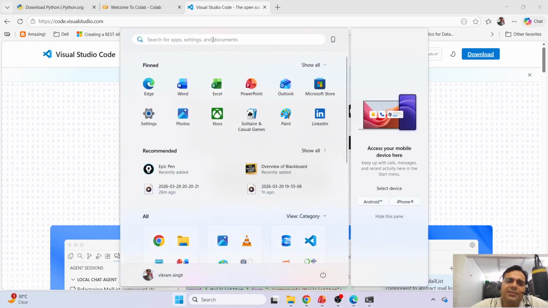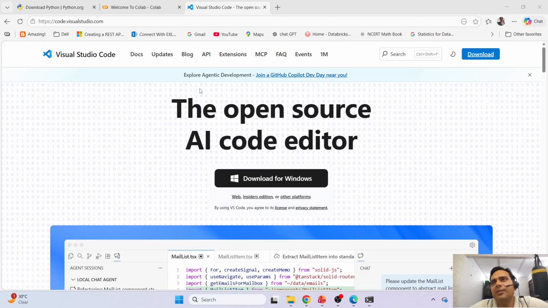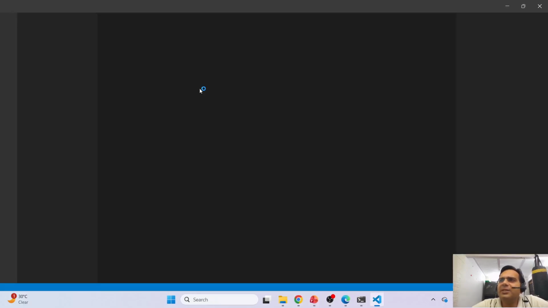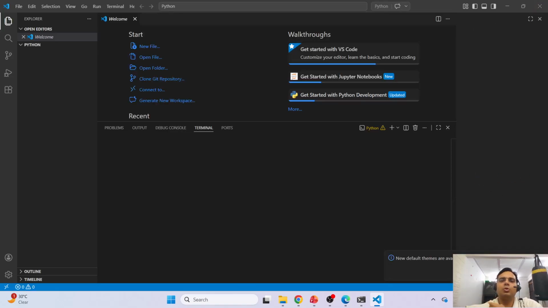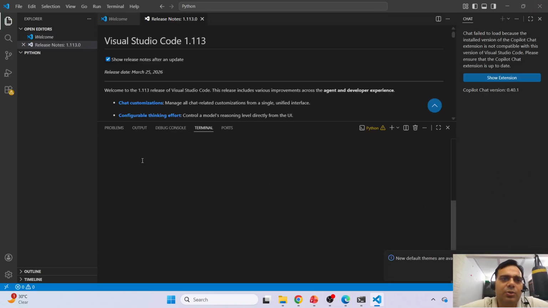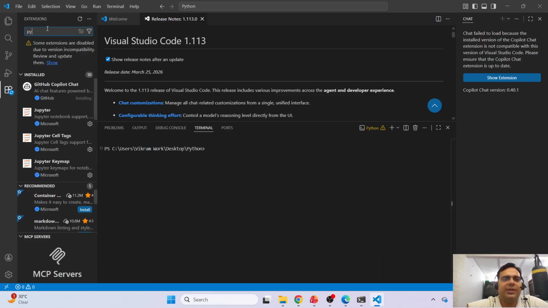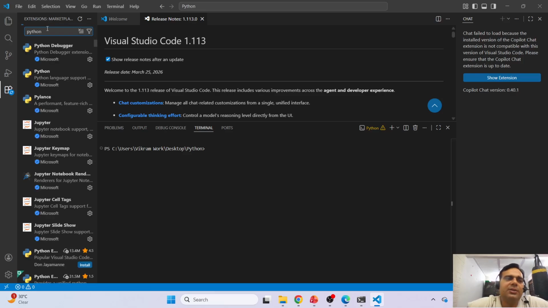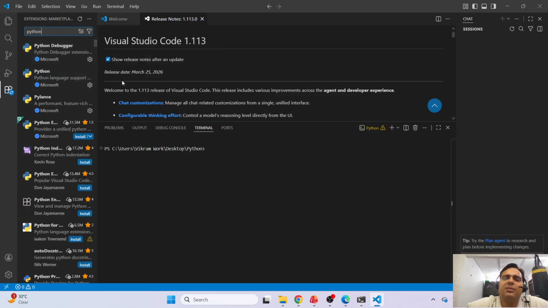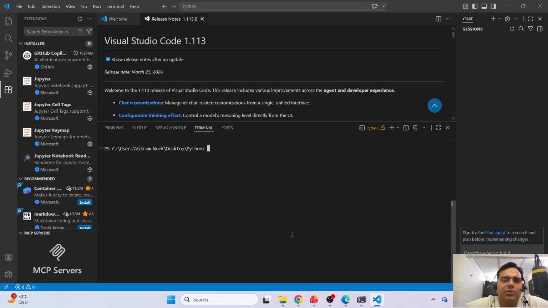So let me show you. This is the IDE, Visual Studio Code. Here you basically write your Python code. Once you have downloaded this, you open it. This is the extension. Here you will be able to find Python. Then you can click Python Debugger, Python, and you are able to download this. I already have that, so no issue at all.